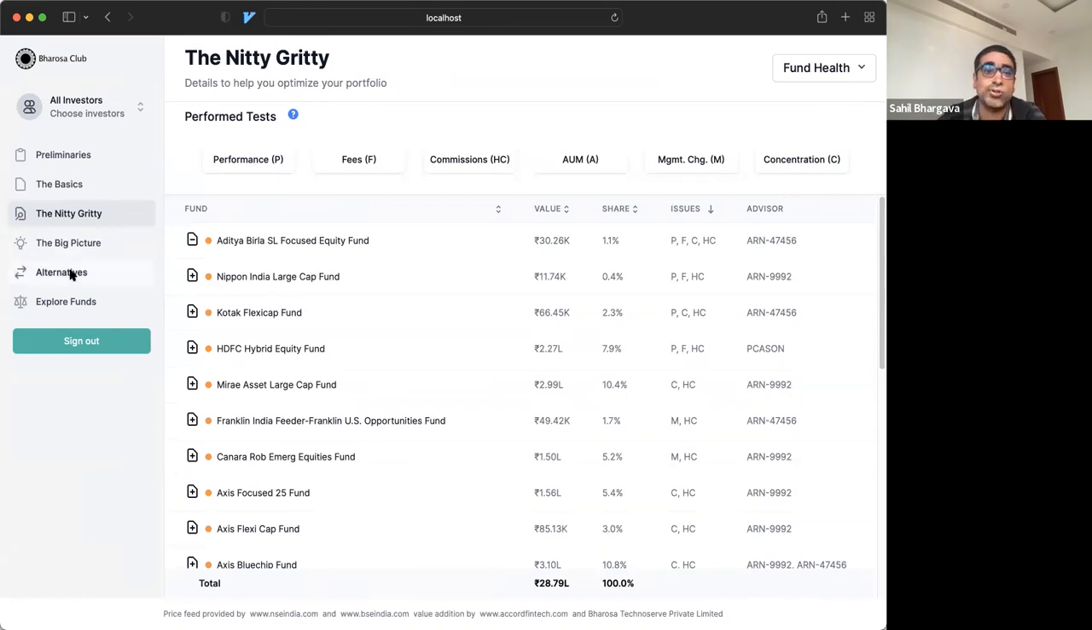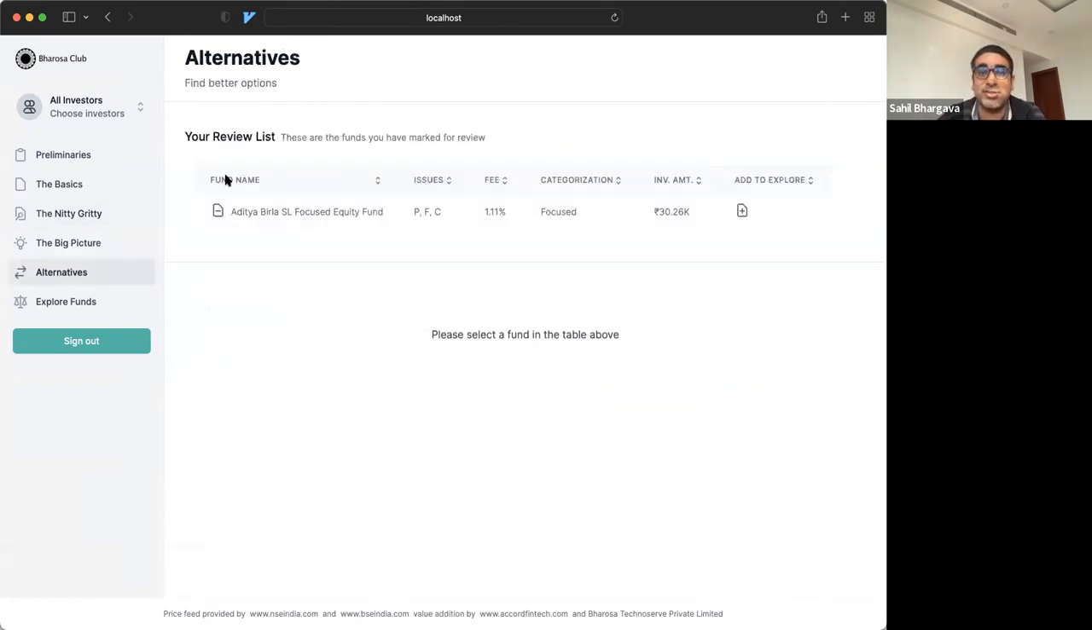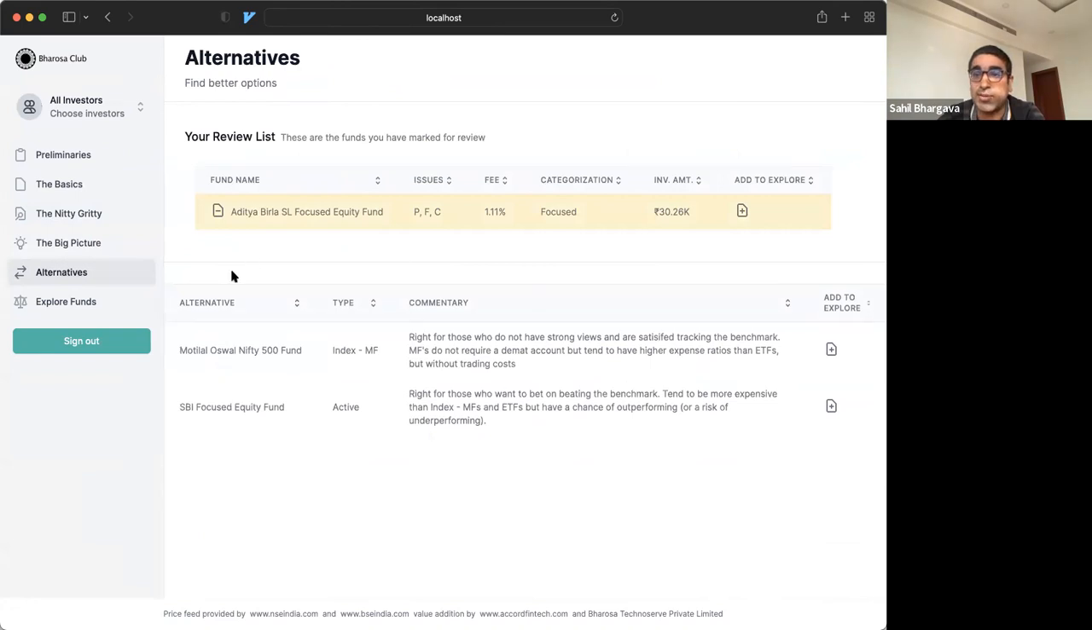Now I can click the alternatives tab. Suddenly I see that Aditya Birla SL Focused Fund is here. I can click it and I get the Bharosa recommendations for alternatives to this. Our alternatives are broken down into 2 categories. One is index and the other is active. Again, index is going to look to meet the benchmark. Active is going to look to beat the benchmark.